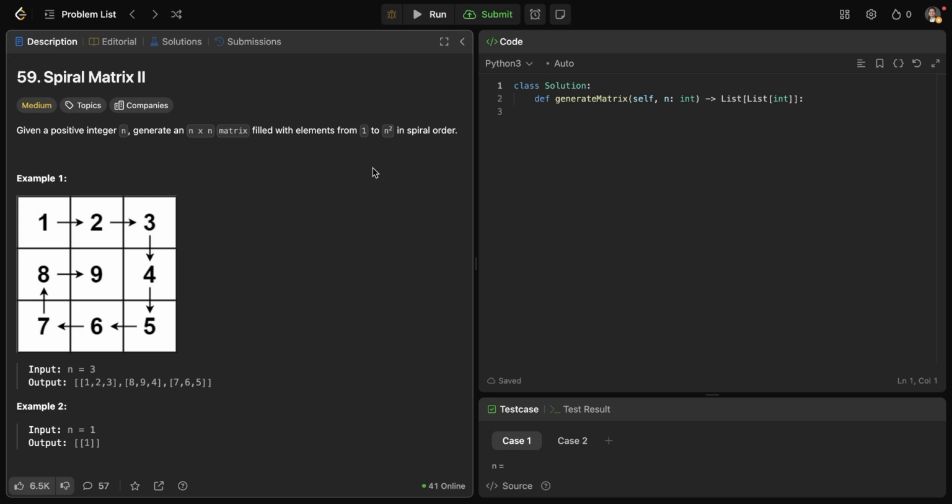What I mean by spiral order is depicted in example 1 here. You are given n equal to 3. So you have to fill the elements from 1 to 9 in spiral order. That is, start from the top left cell, go to the top right cell, and fill it with 1, 2, 3 incrementing values. Then move towards the bottom, go from the top right cell to the bottom right cell and fill the incrementing values 3, 4, 5.